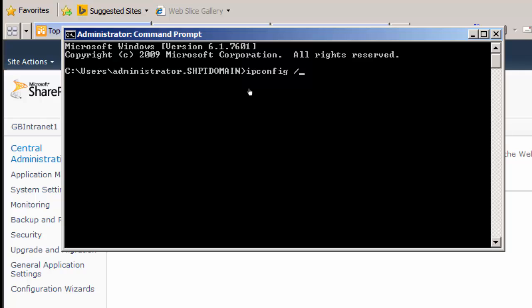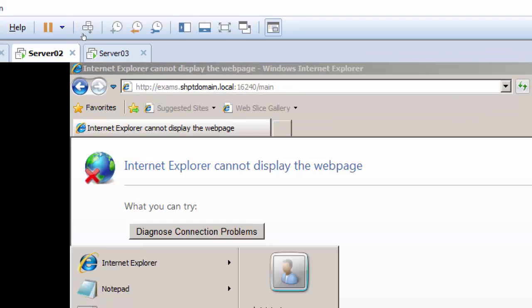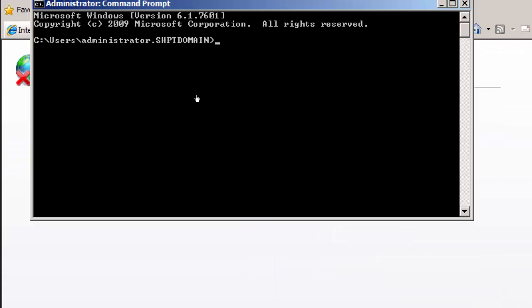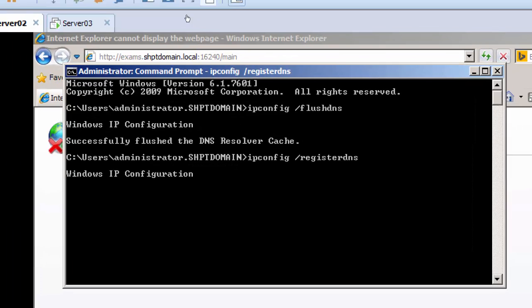ipconfig /flushdns, registerdns, and also on the second server, flushdns. It just refreshes the name resolution on this server, the current local entries. It flushes and then requests the latest entries for the name and IP address of the servers again from the DNS. So registerdns. Okay.